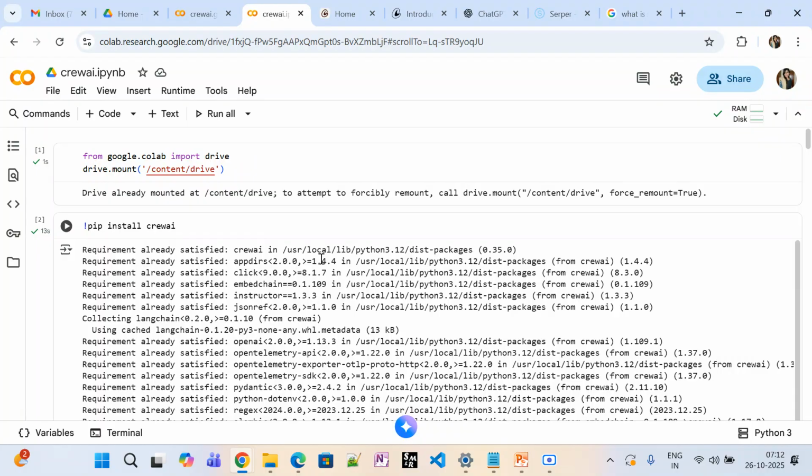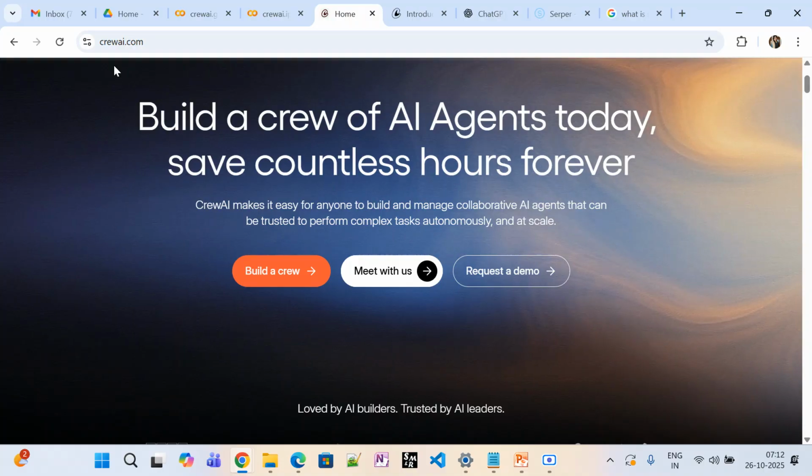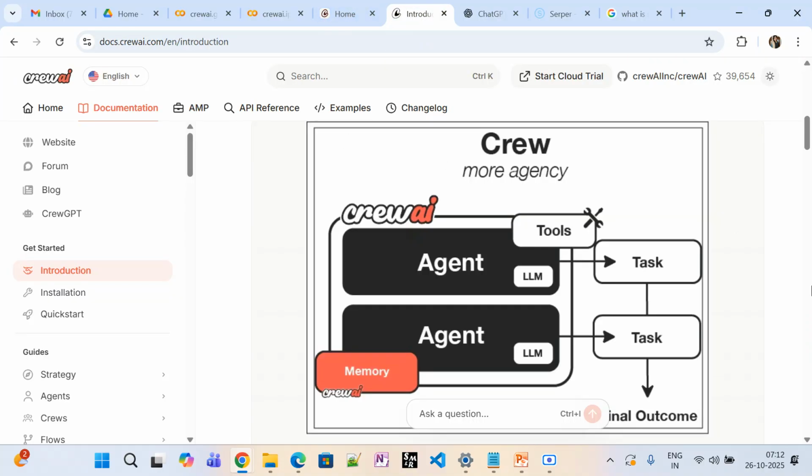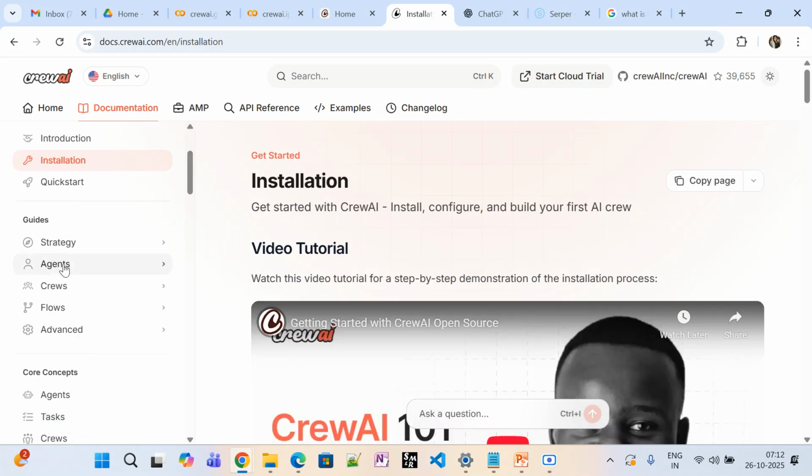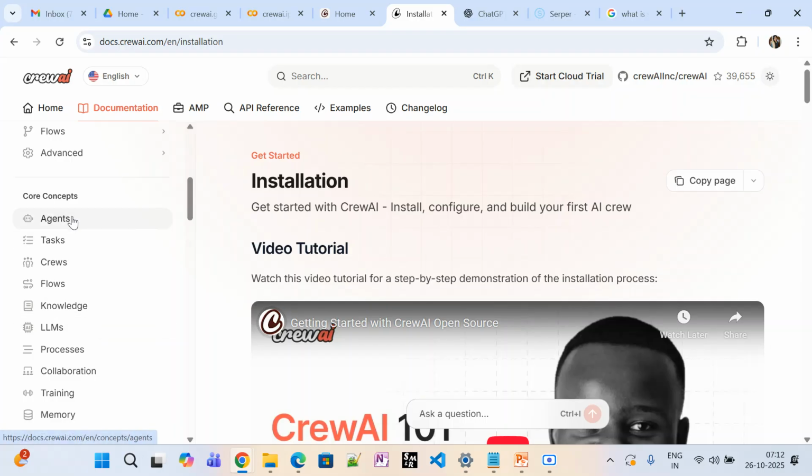If I go to Google, you just have to search for crewai.com, and once you sign in, you will get this type of interface. Here is the introduction and installation, these strategies and how the agents will work, and the core concepts: agents, tasks, processes, flows, knowledge, LLMs. Everything is given below.